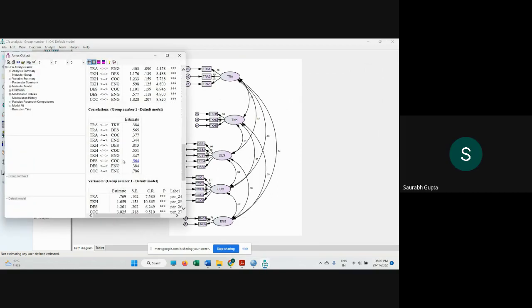So in the correlation, suppose you want to find out the correlation between TRA and TKS. You will find 0.36 or 38, so it is also reflected in the 0.384. Suppose you need to find out the correlation between TRA and DES. It simply reflects 0.57. In the table you will find 0.565, so it is 0.57.